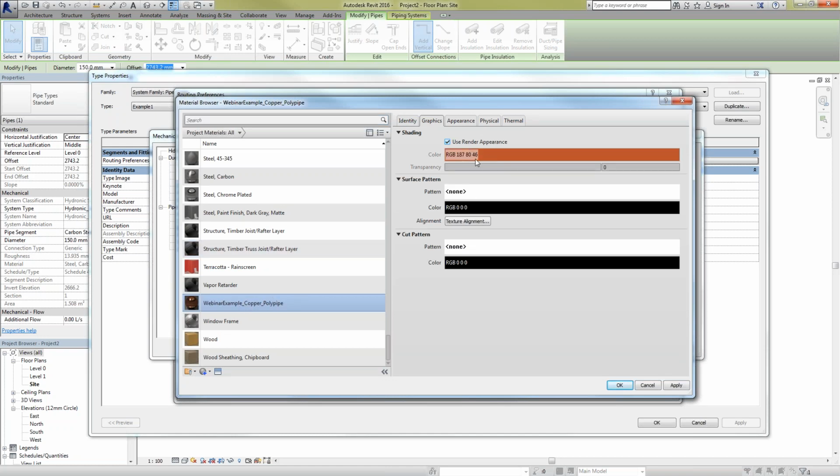The reason I click use render appearance is that it'll pull through the color when we're in a shaded view within the project, rather than using an all black view. It just gives it a bit of a nicer look when you're looking around the project. But obviously you can change that shaded view to be any color you wish.